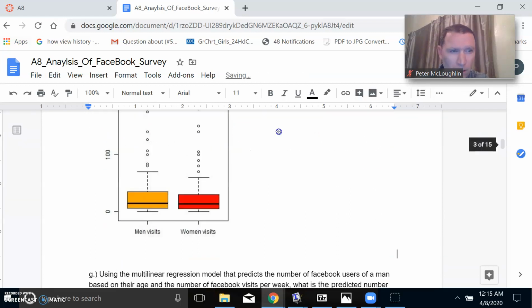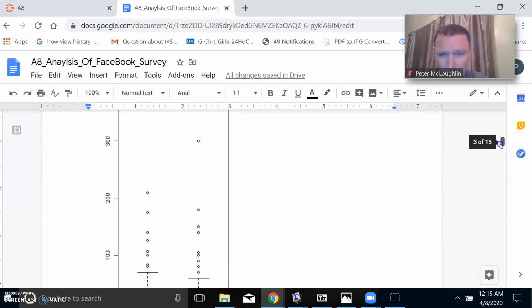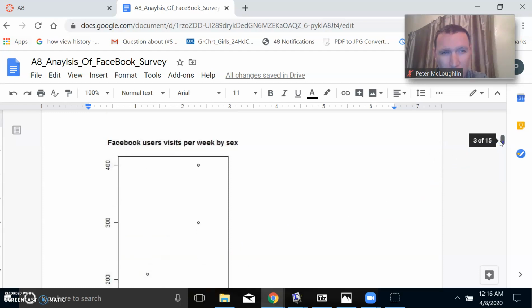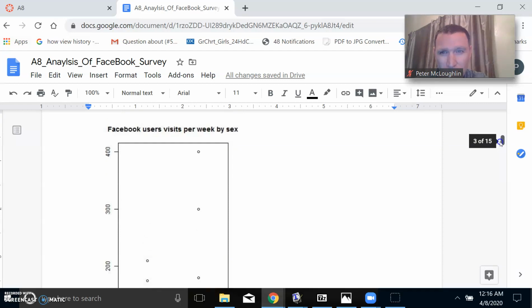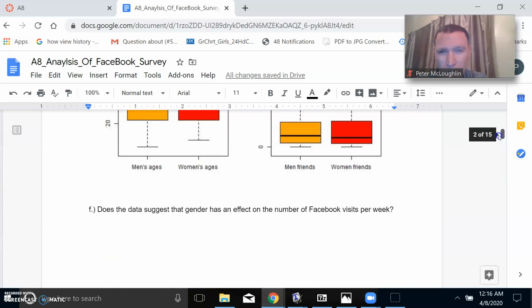It says take a look at it. So it's Facebook user visits per week by gender. So you got your two box plots, the one for men here and one for women. And again, it doesn't look like there's a significant difference. And the outliers, got outliers for both. I guess there's a few more outliers for the women, I guess. They're at the very extreme. But more or less they look pretty much the same, the two box plots. So we're going to have a similar conclusion for this one.